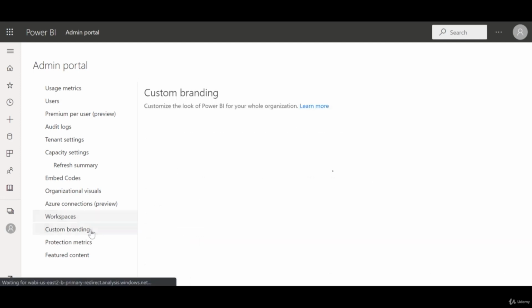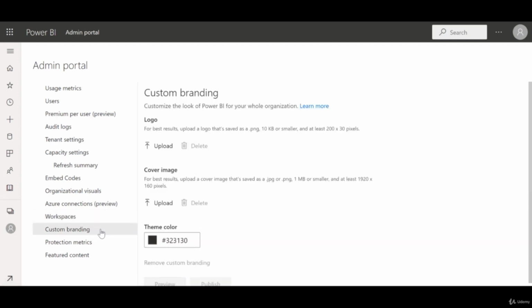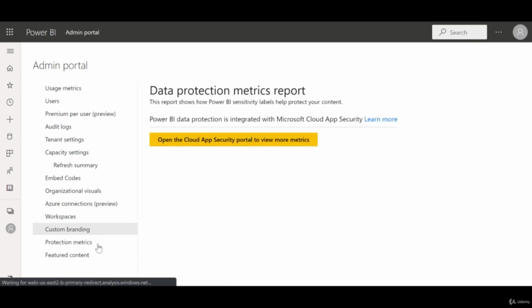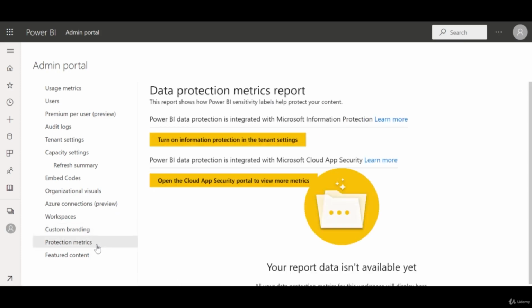So moving along, we've got custom branding. In an upcoming pro tip lecture, we'll actually dig into how you can set up custom branding. But again, this lets you customize the look and feel of Power BI for your entire organization. We've got this data protection metrics. And this allows you to apply different sensitivity labels to your data sets and your content within Power BI. This does require an additional subscription, like I had mentioned. So this isn't something that we'll be covering.